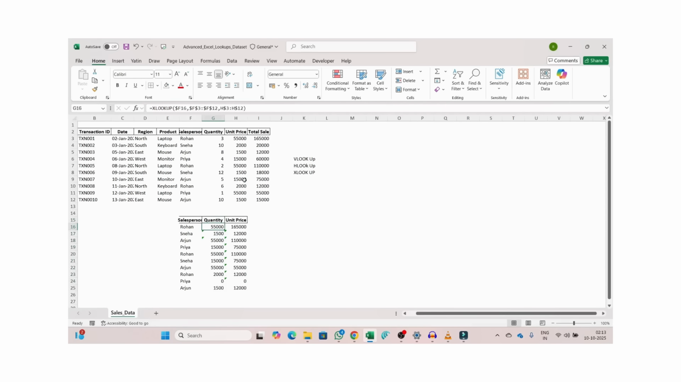So since this is not quantity, it is already price, so we can bring this one here. So we have our quantity here, and similarly we can get our unit prices here. I hope it is very clear.